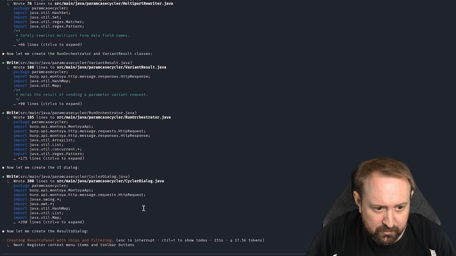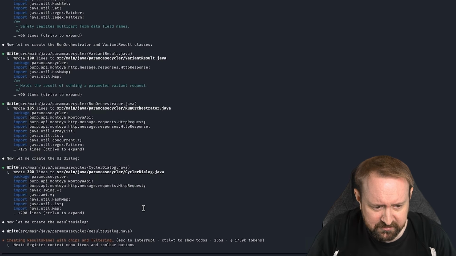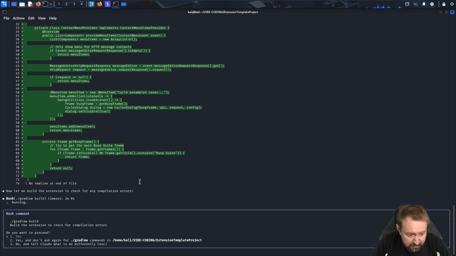So it's printing out a lot of code here. Okay, so it's because it's updating the extension.java, which is the main class. So it's basically just telling you all the stuff it's adding to this class. Okay, now it's building it. All right, and here we go.